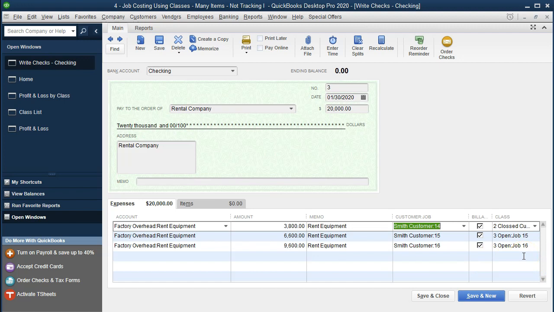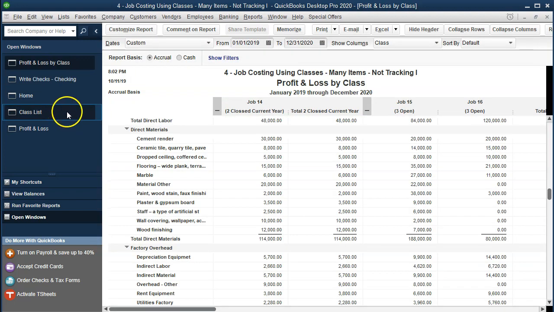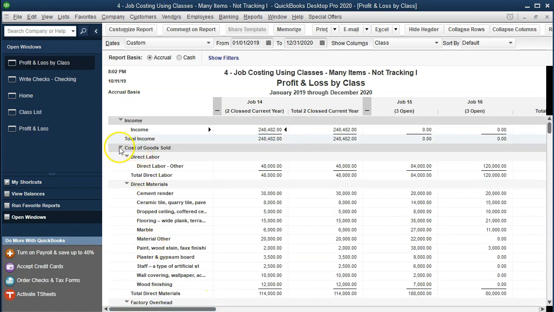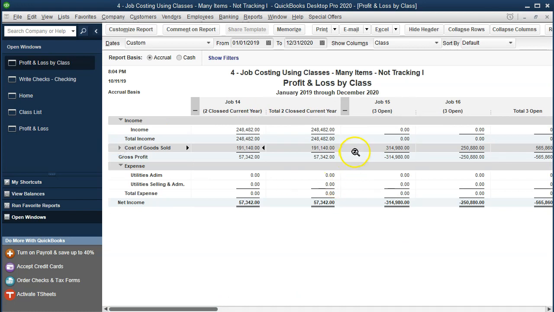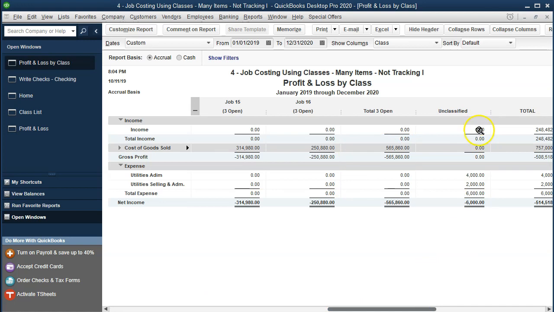Then if you forget to assign it to a class, it'll be easy to see because one, it'll give you a warning here, and two, if you go to the profit and loss report and you run this report, you can collapse the cost of goods sold, and if you see anything that's in the uncategorized section in a cost of goods sold line item, then you can go in there and say, oh, something wasn't assigned out.